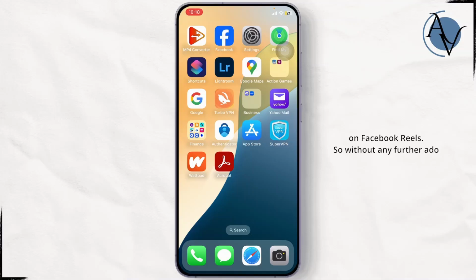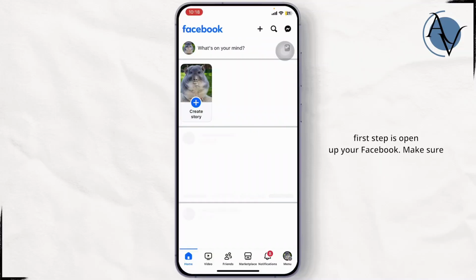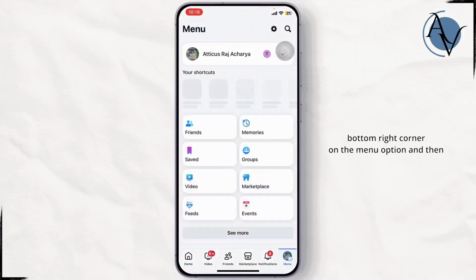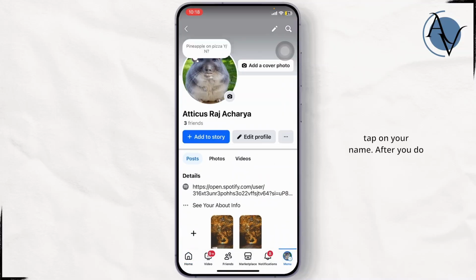So without any further ado, let's dive right into it. So the first step is open up your Facebook. Make sure that you're logged into your account. After you do that, you can then head over to your profile. So tap on the bottom right corner on the menu option and then tap on your name.